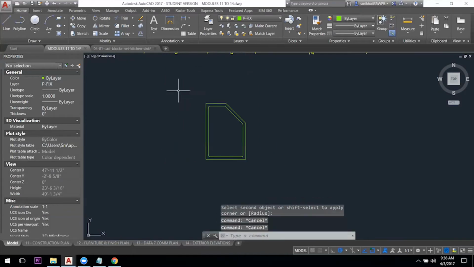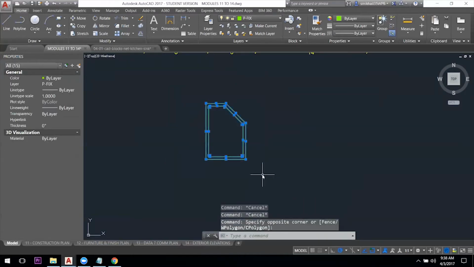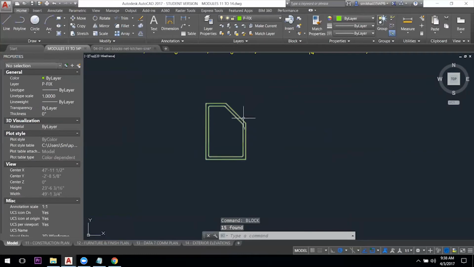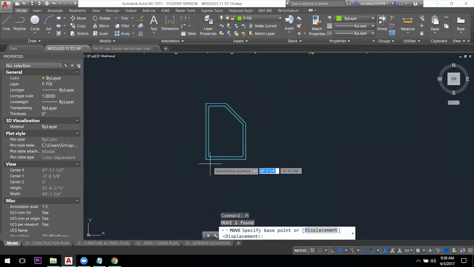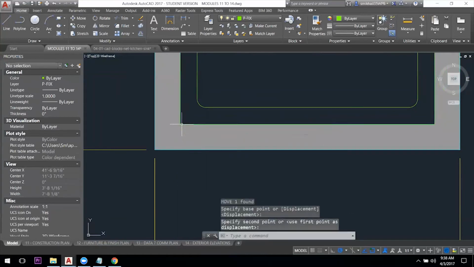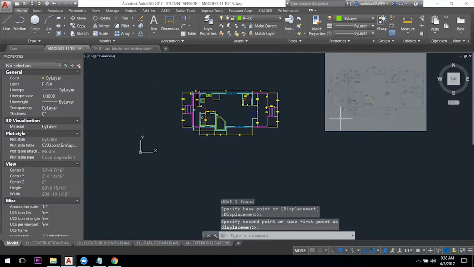Now that it's all done, I can select everything and turn this into a block. And I can grab it and move it back again to my original location in here. And that completes my tub.